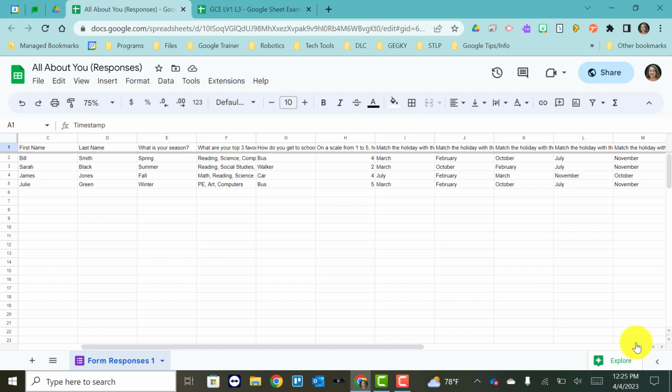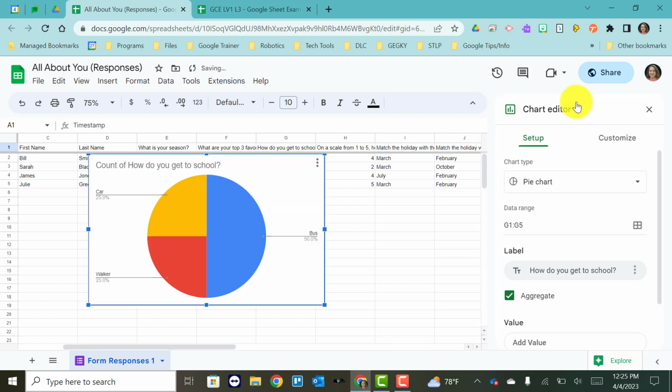I also wanted to show you how you can use your results from a Google form and turn those into charts and graphs. So here's my All About You survey that I created with my Google form, and this is my responses sheet. And so I can always create charts and graphs from this as well. So I'm just going to hit charts and graphs. Let's see what we get.